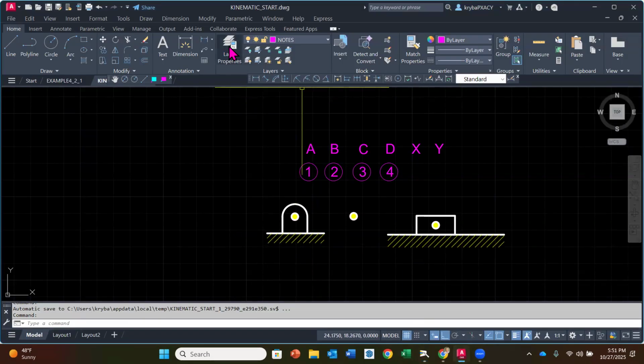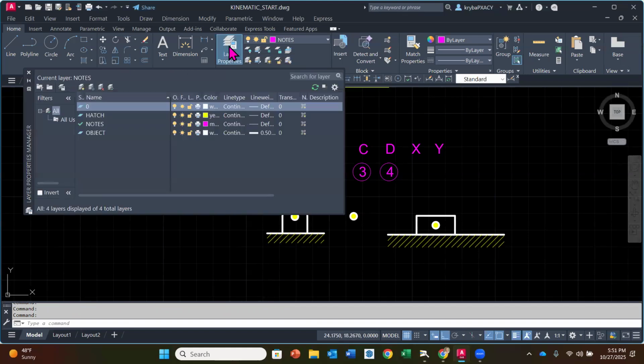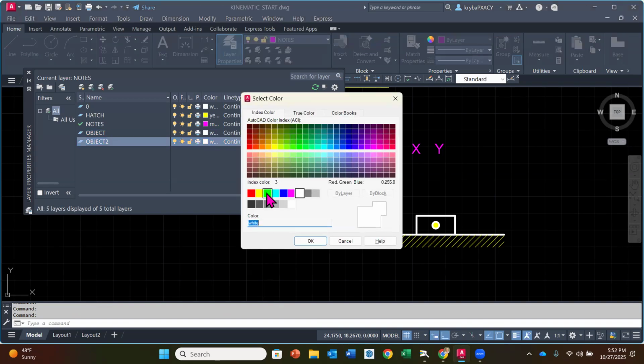So we're going to add a layer here. We're going to go to Layer Properties. I'm going to click on the object layer and just hit enter, and I'm going to call my new layer Object 2. Once I have that in there, I'm going to change my color to green, just so it's different than white. You can put whatever color you want, but keep in mind whether you have a dark background or a light background, and what looks best. I'm going to use green.